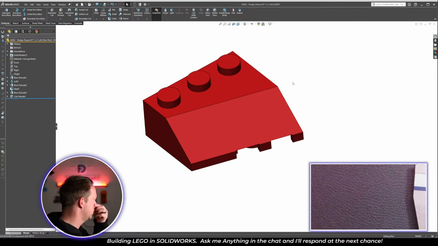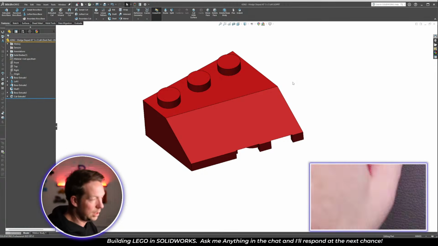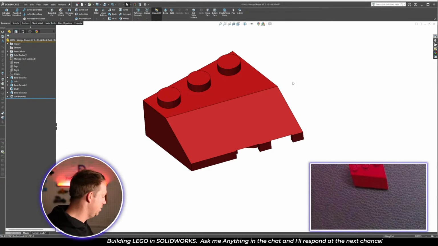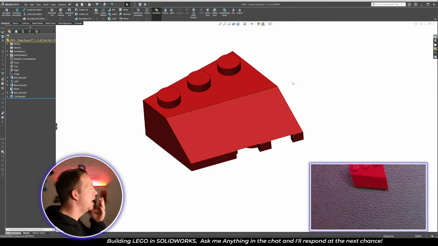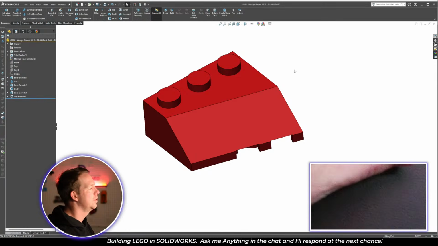Okay. Yeah, I save a lot. Control S all the time. Okay. It's very rare that I lose anything major in SolidWorks. I might lose 10 minutes from time to time.